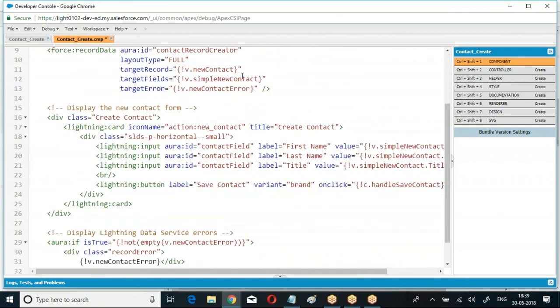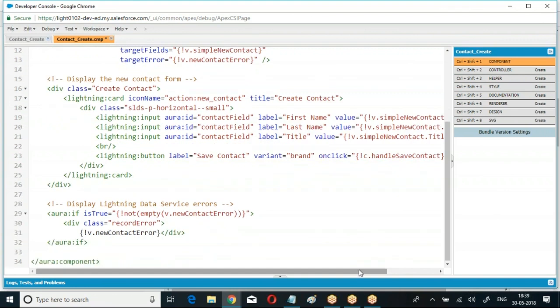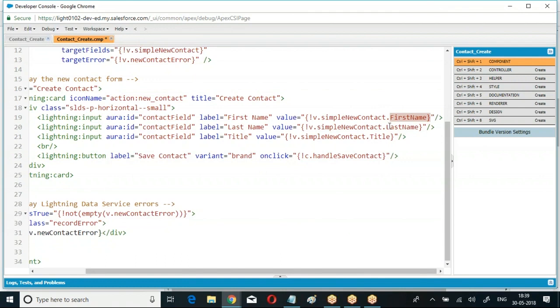So what should I do? v.simpleNewContact.lastName. Now we give the account, how do you give it? Input text value equal to ACC.name. Similarly, simple new contact.firstName, simple new contact.lastName, simple new contact.title. Am I right? What is this? Lightning input, label, value. What is the label? First name, last name, title.